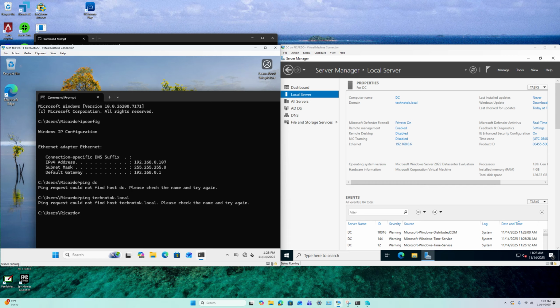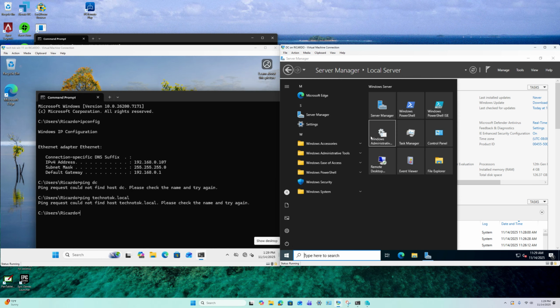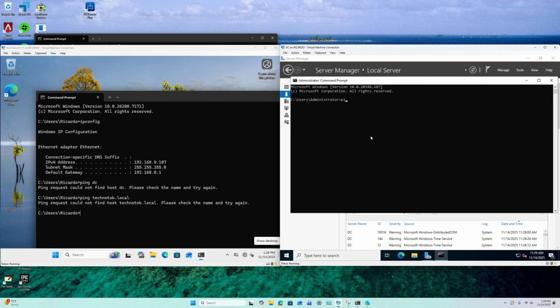Why is it not being able to find anything? Let's go on this computer over here. CMD, ping 192.168.0.107. Oh, I didn't type anything. Ping 192.168.0.107. Why is it deleting everything? Ping 192.168.0.107.